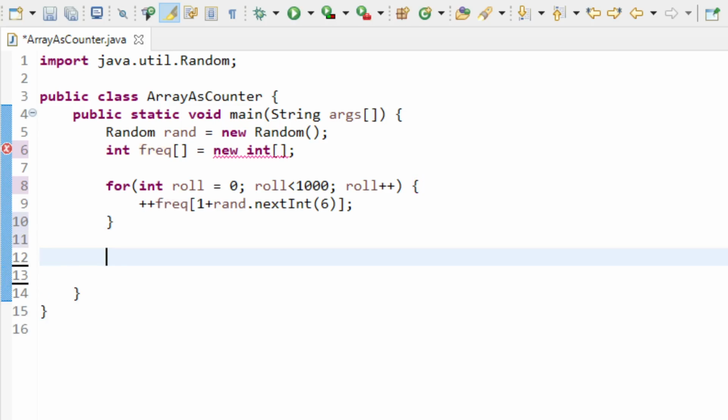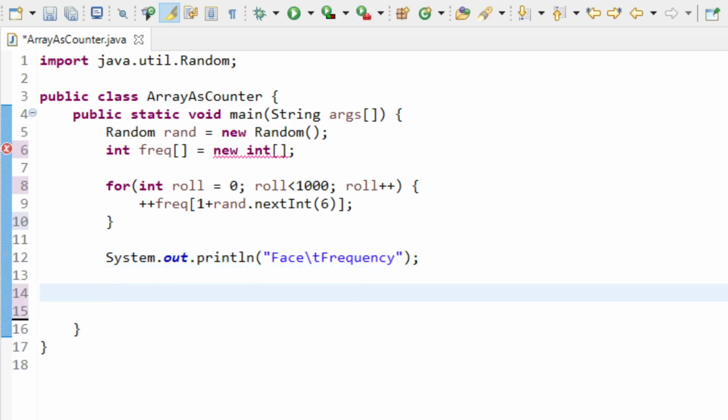And now I'm going to give a heading. So System.out.println, and let's print Face, and a little tab, and then what we are going to print is Frequency, and a semicolon. Till now we have only stored the values in our array.